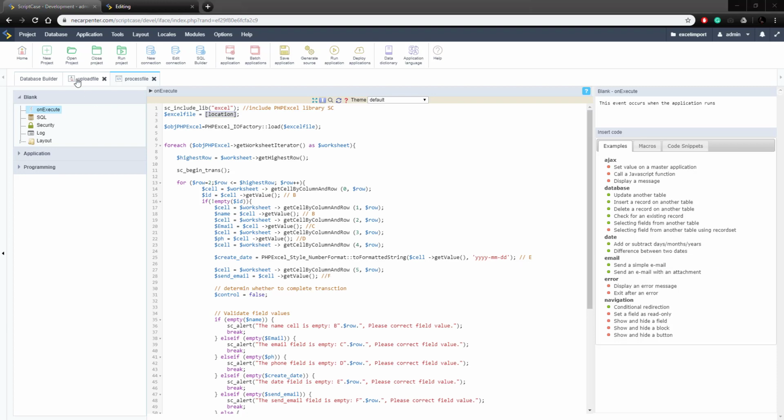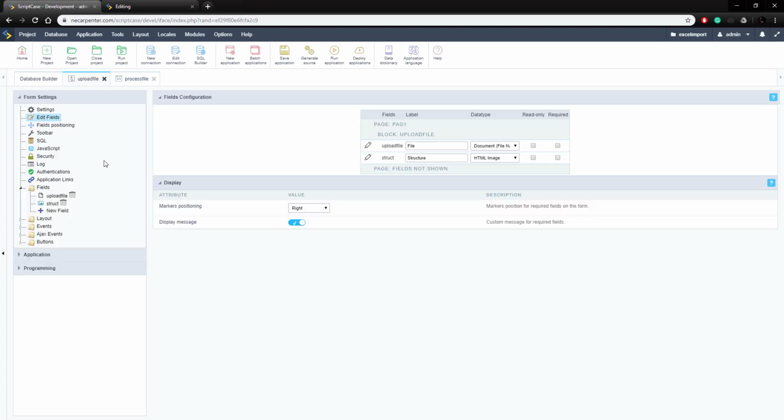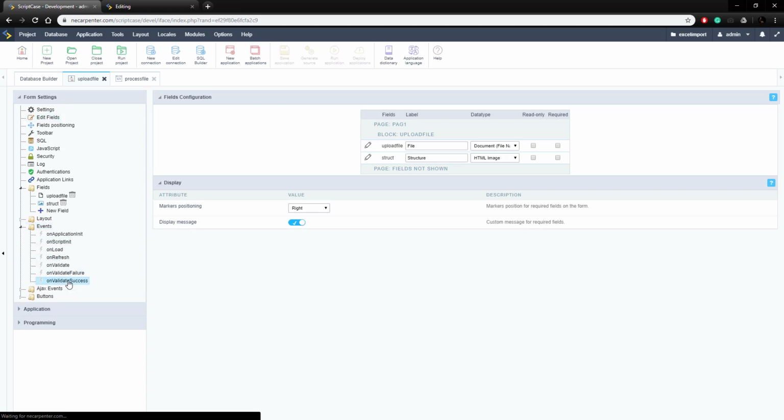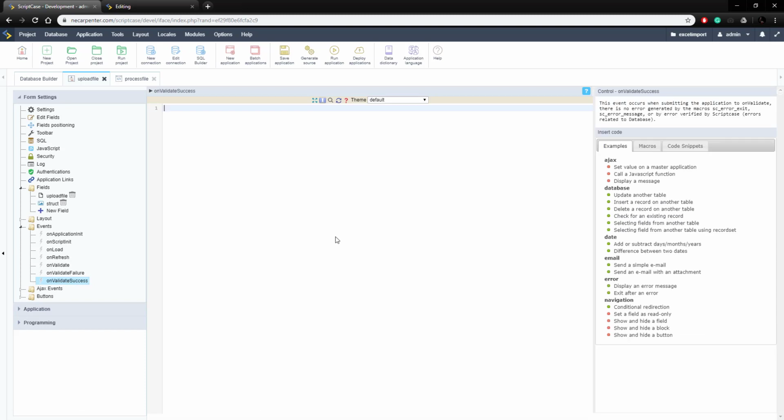So we're going to go back to our blank application right here. And first we need to get that location variable set so that our blank application knows where the file is. So to do that, we're going to go to Events here on the left, and then the onValidate success. And this is the event that's going to be executed after the form has been submitted and validated. And then we're just going to set the location variable equal to this value. So all that is we need to get this part here. This is the path for the upload file that Scriptcase knows where it is.